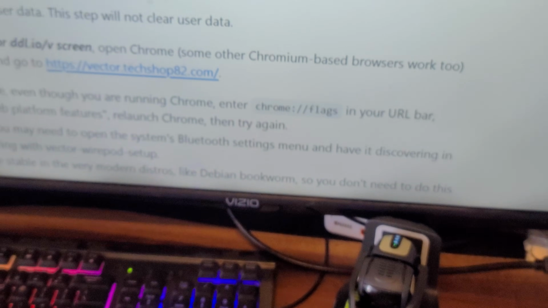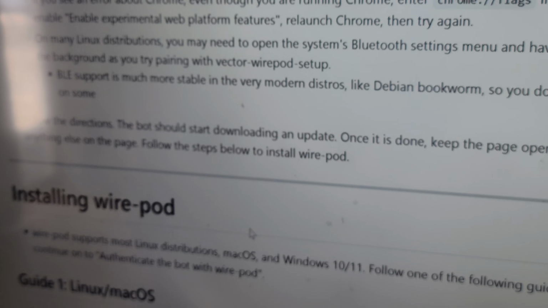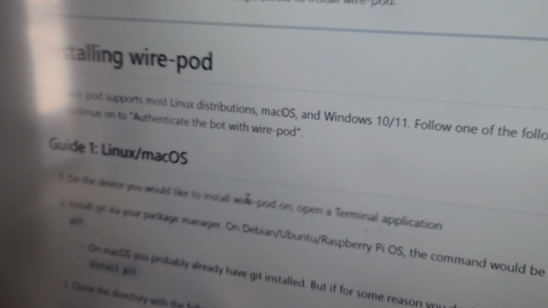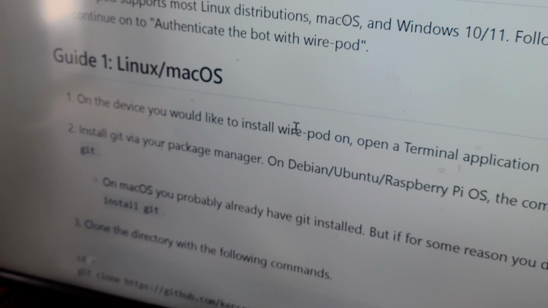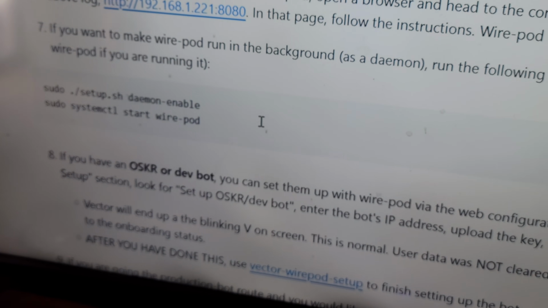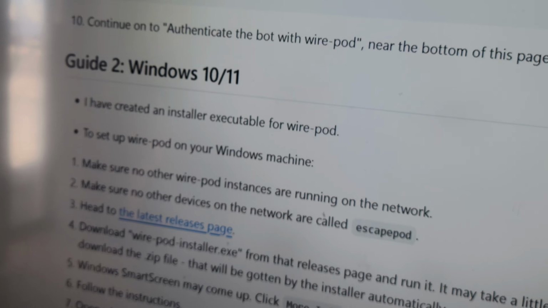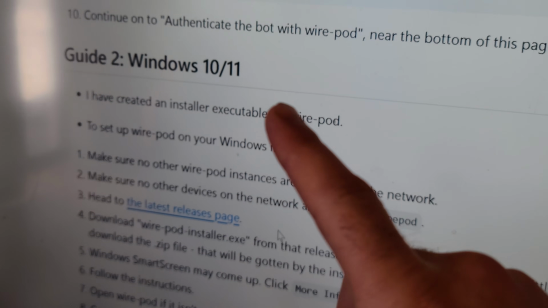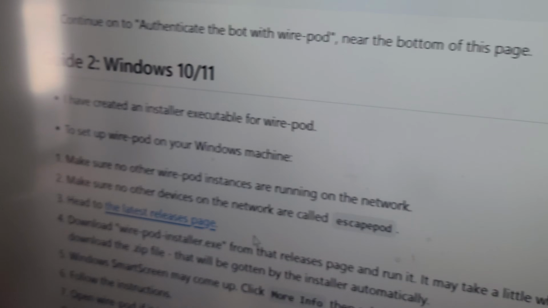So now that the bot is rebooting, we're just going to go over to the browser again and scroll down to the installing WirePod section. We don't want to go to the Linux and Mac section. We want to continue down to the second section of the guide. Here we go. So, guide to Windows 11. And we're just going to follow these really simple instructions.